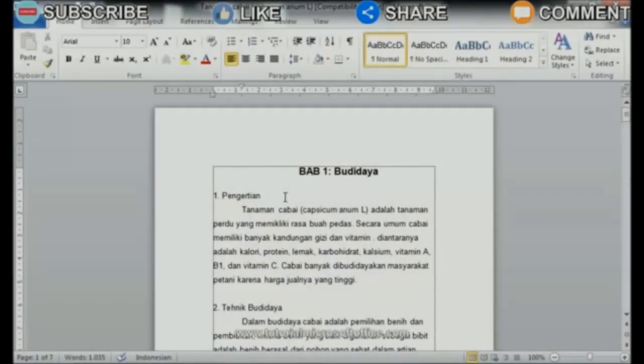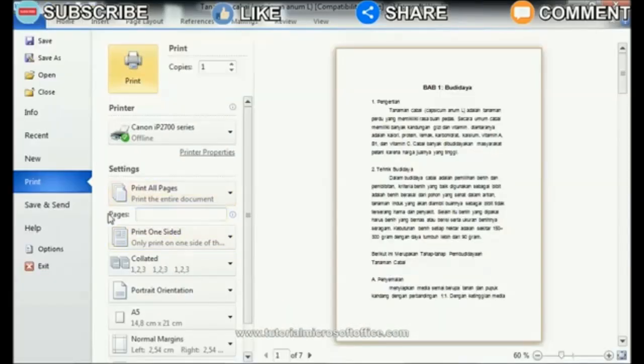Maybe there are still some friends who are confused about how to print certain pages in Microsoft Word, but the method is very easy. First of all, open the Word document that we will print on a certain page. Then go to the Print menu.